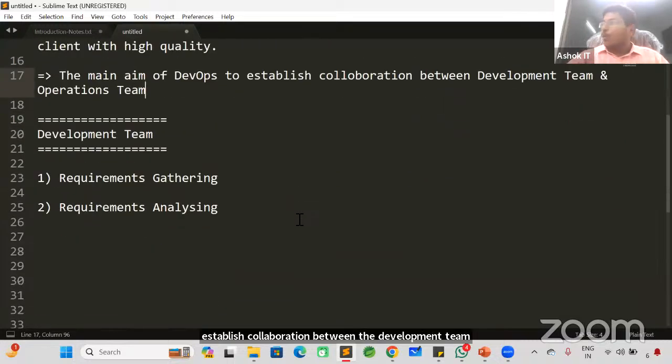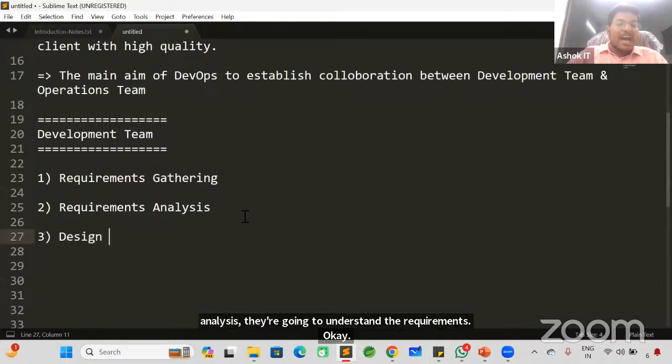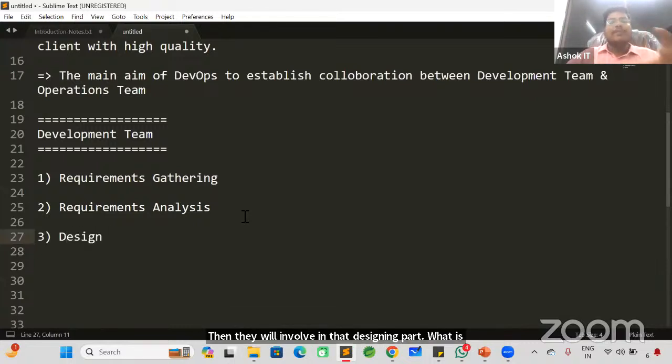So let's understand what are the roles and responsibilities of developers in the project. Development team will be involved in requirements gathering and requirements analysis. They're going to understand the requirements. Then they will be involved in the designing part. What is the architecture of the project? How many layers are we going to develop? How many modules will be available? What database are we going to use? Everything they are going to design as part of the design phase.